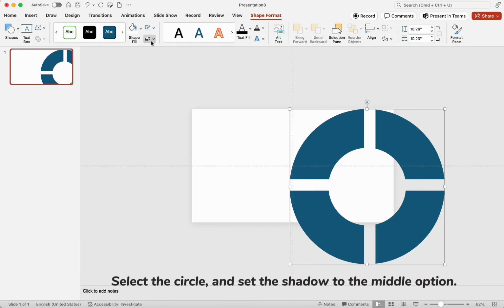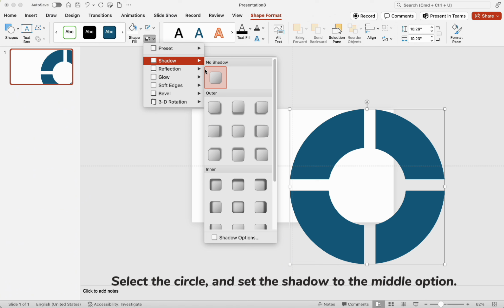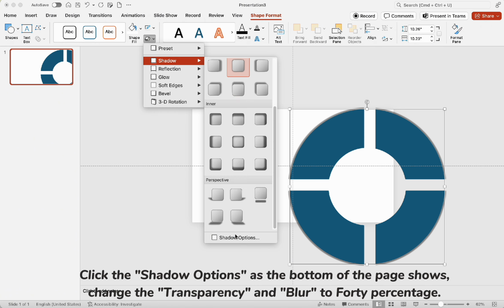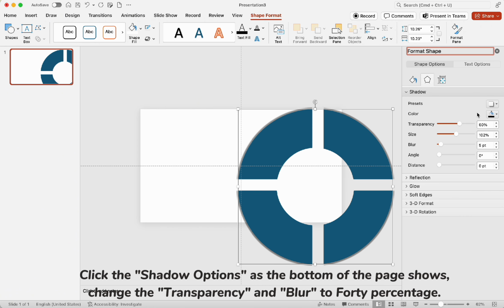Select the circle and set the shadow to the middle option. Click the shadow options as the bottom of the page shows. Change the transparency and blur to 40%.